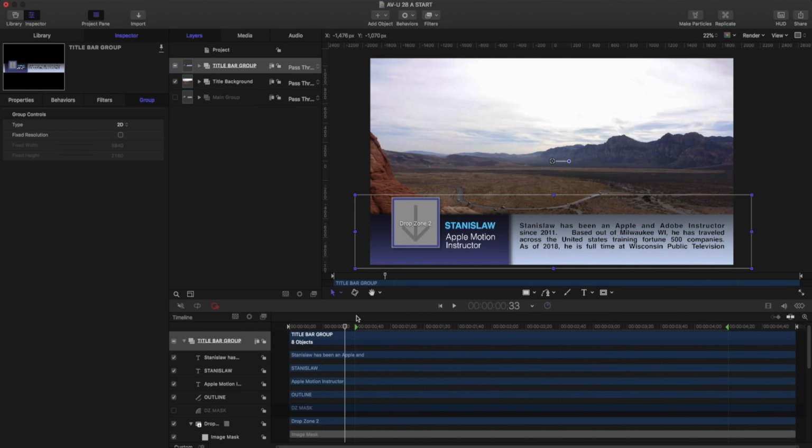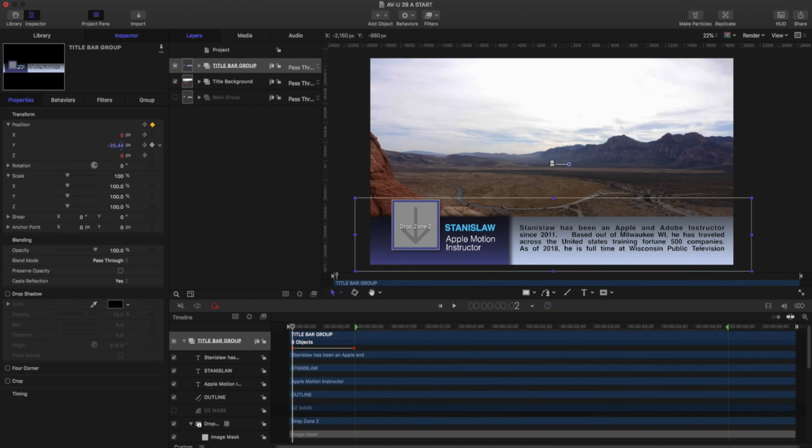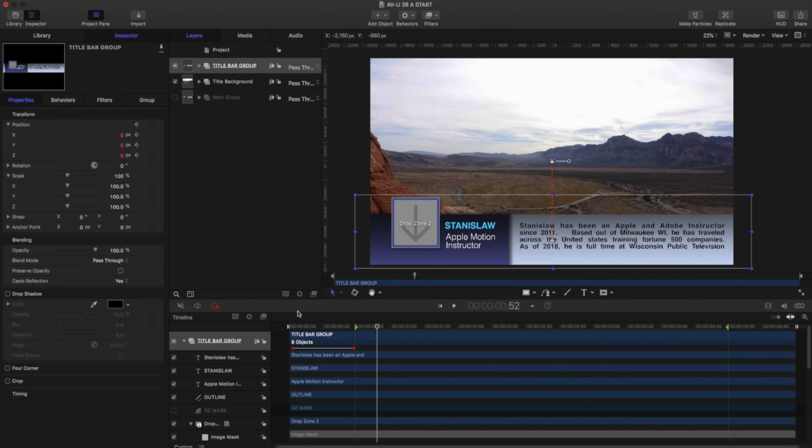The next step is going to be taking all of these different items and animating them across time to complete our title. I'm going to start with this title bar group, and the easiest way to animate this is just to animate this whole group. So I'm at about the 38, 39 frame, and I'm going to go to my inspector and turn on a keyframe and go to the beginning and make a second keyframe and move this one all the way down. I'm pretty happy with that for right now.